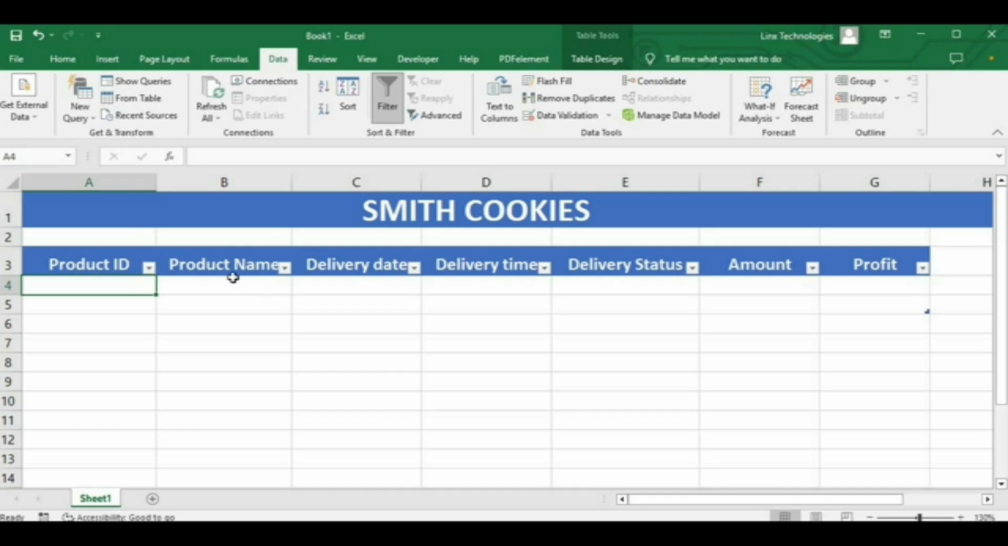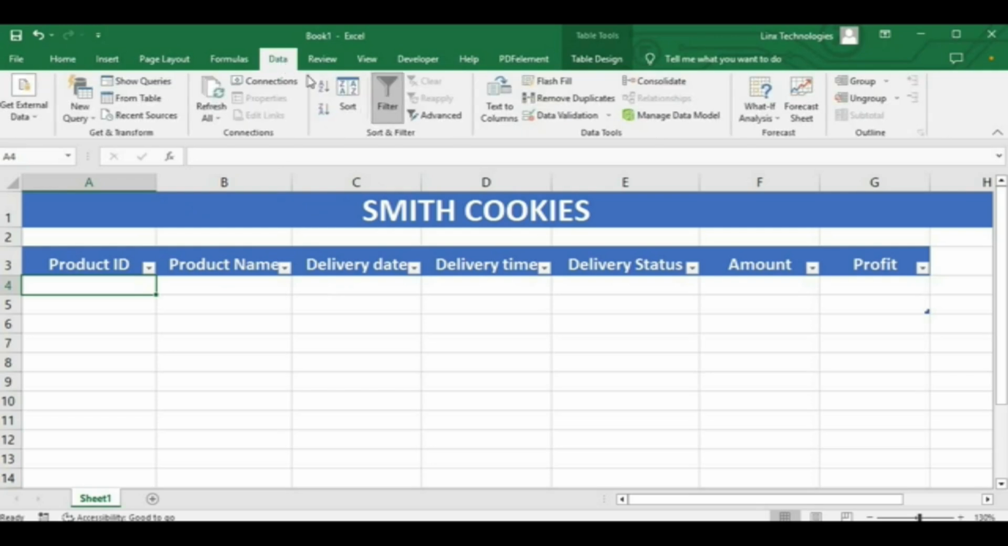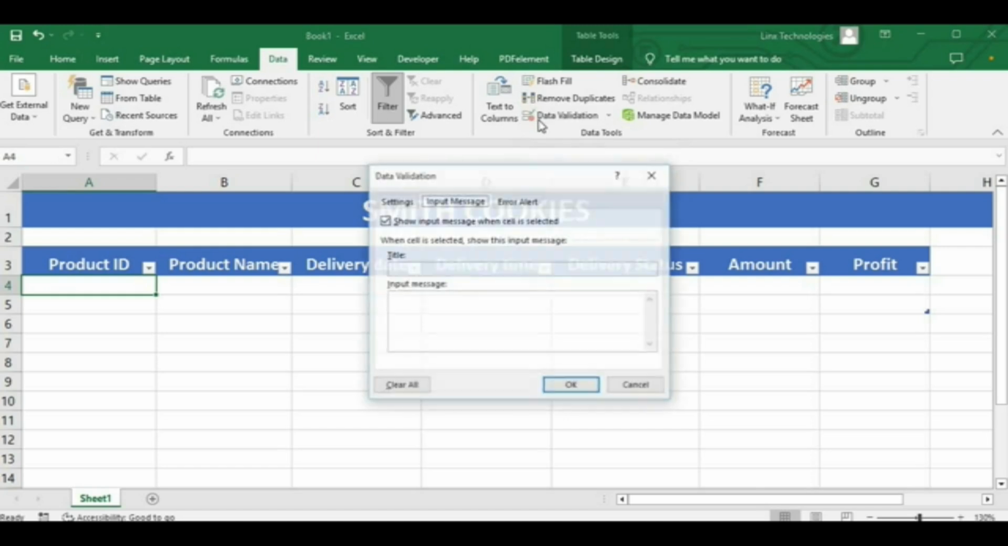So how do we do that? We do that using something called the data validation rule. Now how do we get there? On your screen, just go to Data here and then look close to the Data Tools. You see Data Validation. Click on it, and then you start applying rules.